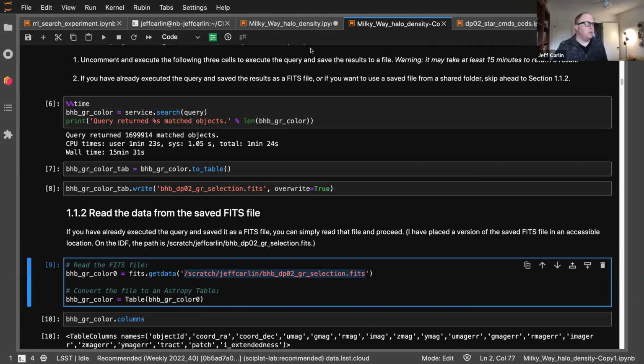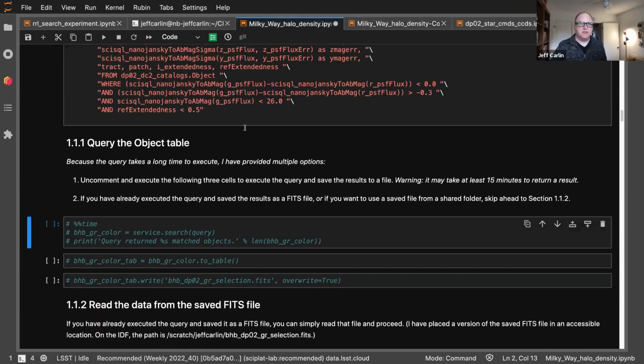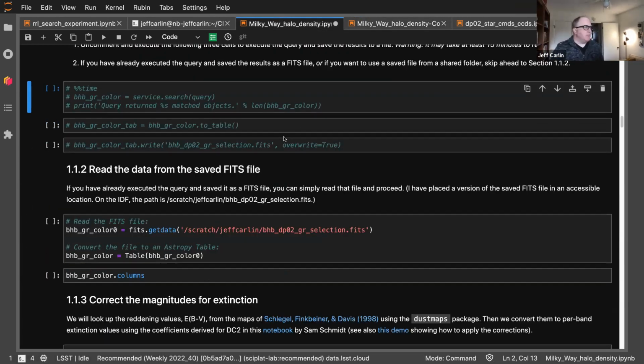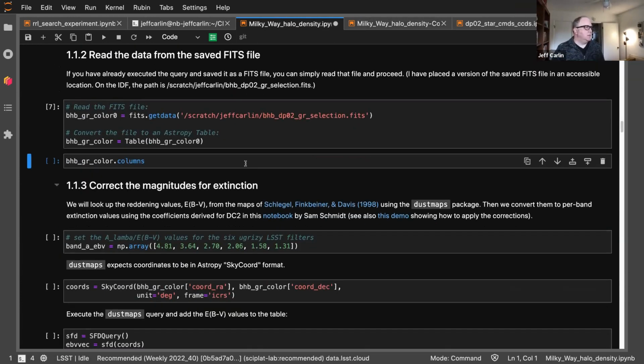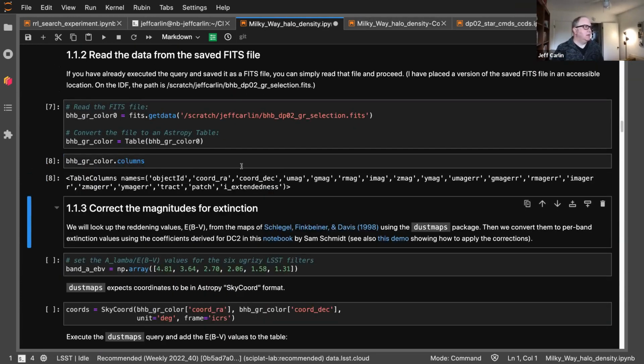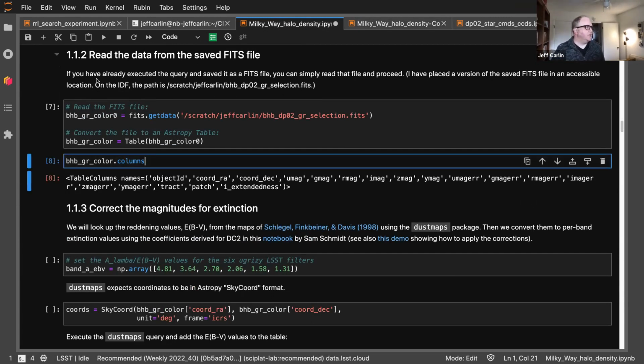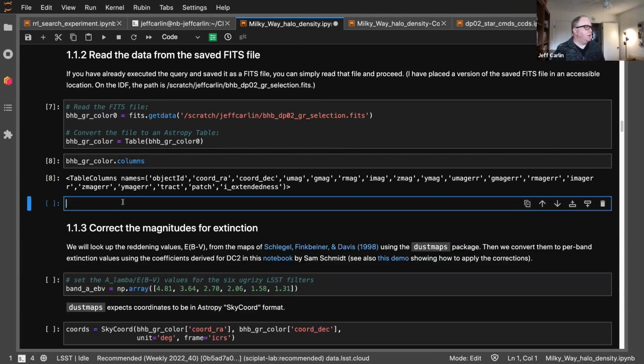So pretend we waited 15 minutes. We got our query results, and now we have that table, and you can see it has all of those columns that I specified in the query. And in fact, I should show you also, which I didn't here, how many objects did that return?